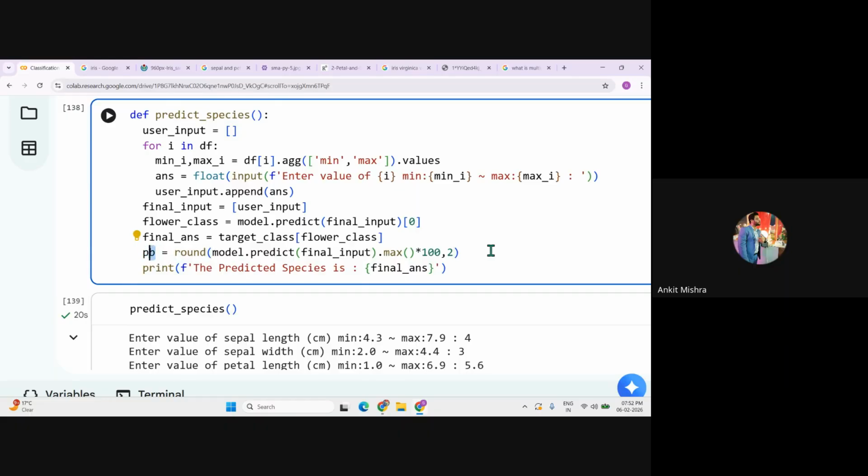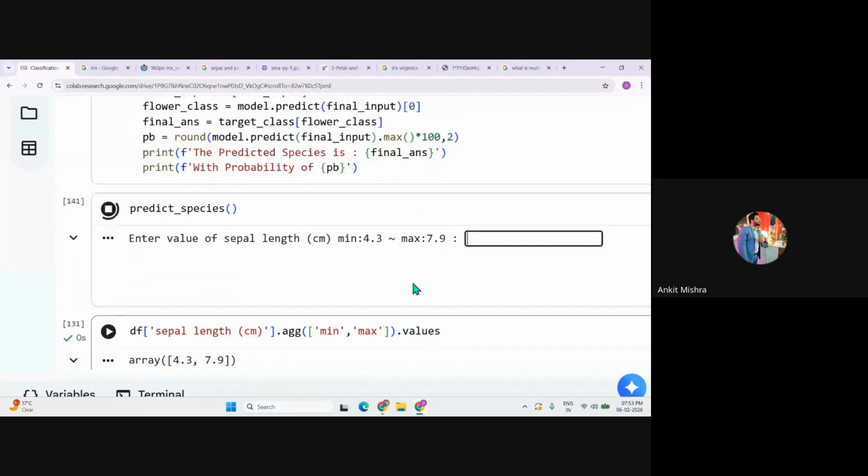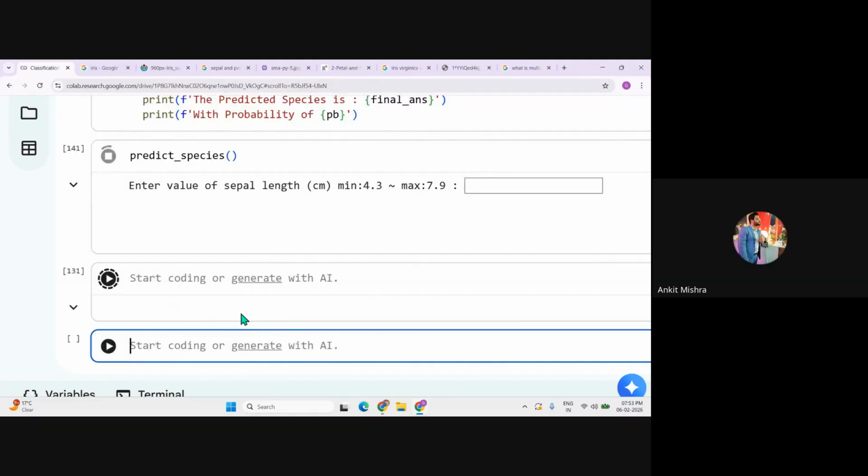This is PV, the probability, and you can say with probability of PV. Now you can simply pass it inside the format string. Now let's run this cell. We have created one function and we'll get the final answer, right?